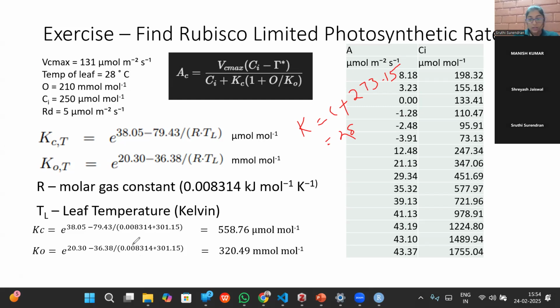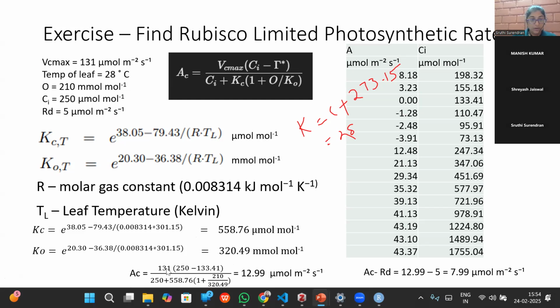You need a calculator. Now, using all of these values, we will get the AC value as 12.99 by substituting. We know that Vcmax is 131, 250 is the Ci value, gamma star value is 133.41, divided by again Ci, which is 250, plus Kc, 558.76, times 1 plus the oxygen concentration inside the leaf, 210, divided by 320.49, the K naught value. So finally we will get this answer as 12.99.